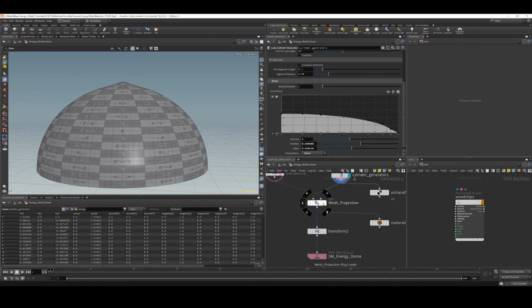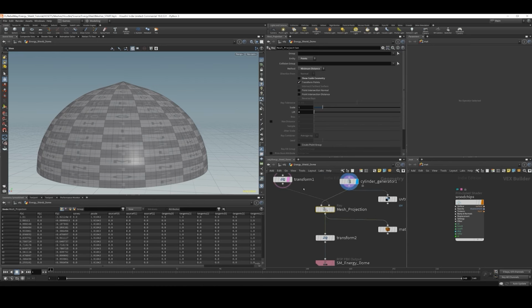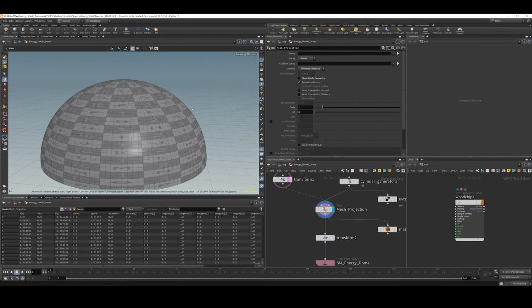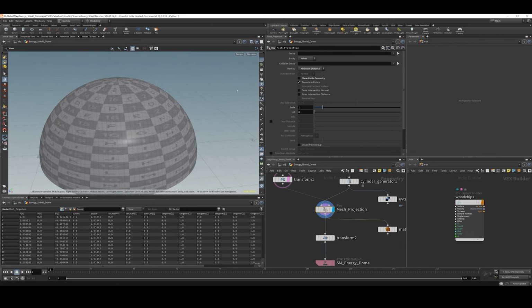And then we're going to drop down a ray node. In this ray node, we're going to transform our points through the minimum distance to our sphere. So you drop your cylinder in input 1 and your sphere in input 2, and we're just going to snap it. And so now it takes on that perfect looking sphere.